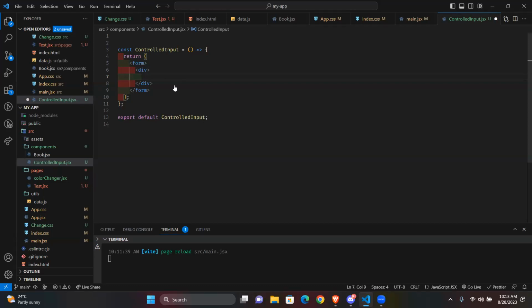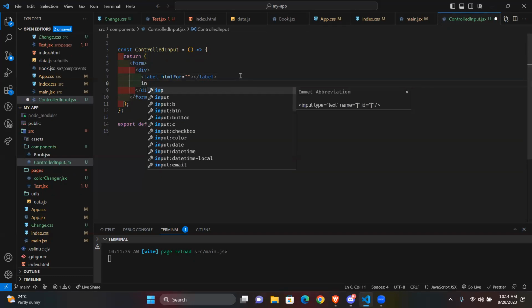So I will have a label here. Now the thing with label in React is that you don't use for here, you use htmlFor. The way we learned it when you were doing HTML, this for has to tie down to the ID of the input that you're going to be using. So let me put an input here.